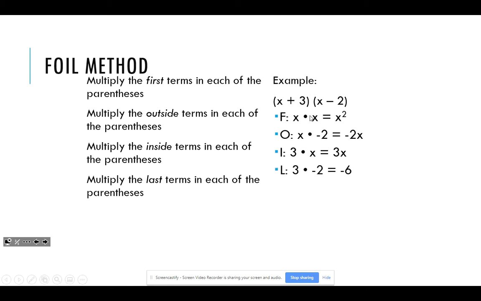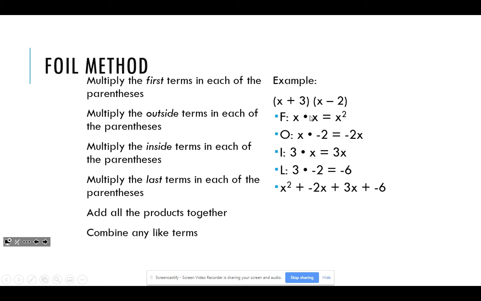Same idea as the last double distribution method. We add all the products together. And we'll combine any like terms, which again hopefully end up in the middle. We have x squared plus x minus 6 as our final polynomial.